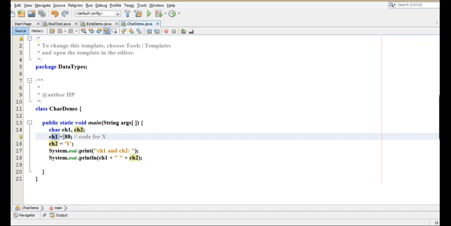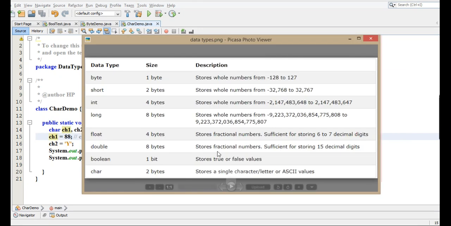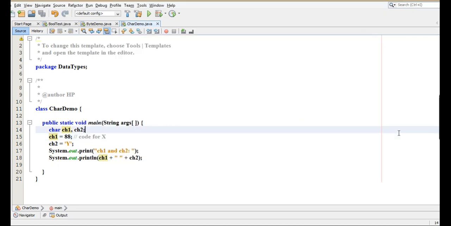Line number 15 associates 88 with ch1. So as we saw in this image, the character variable can store the letter or the character we find on the keyboard, or it can store its ASCII value. So now 88 is the ASCII value for X. ch2 now actually stores a character Y. Now when I print ch1 and ch2, basically, when this print prints ch1 and ch2, the output is expected to be in the character or letter format. So now let's look at the example.